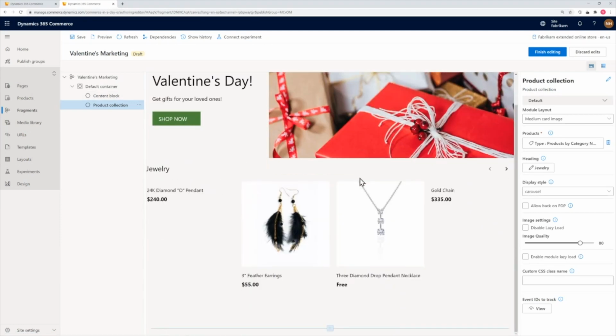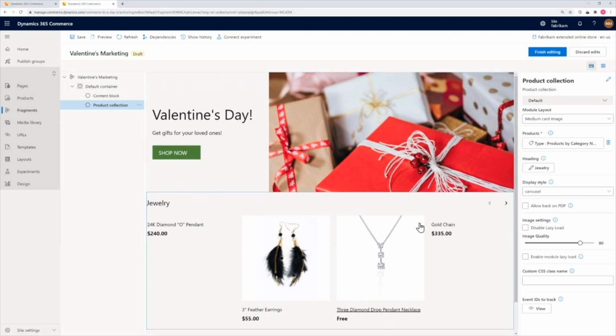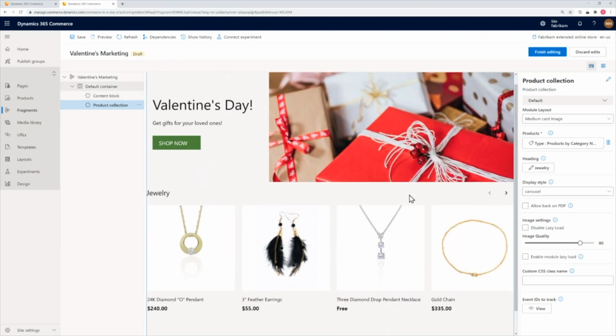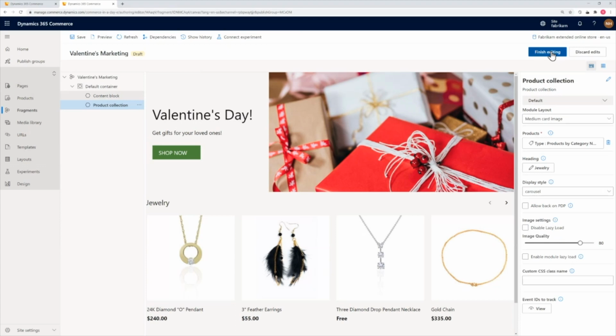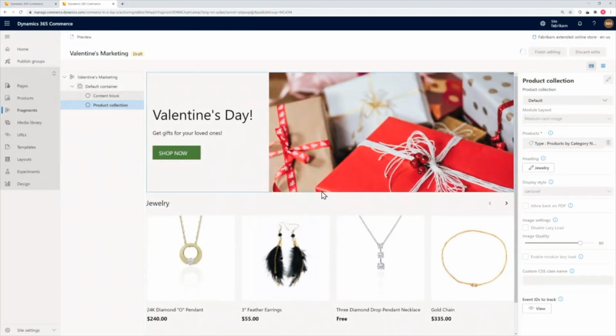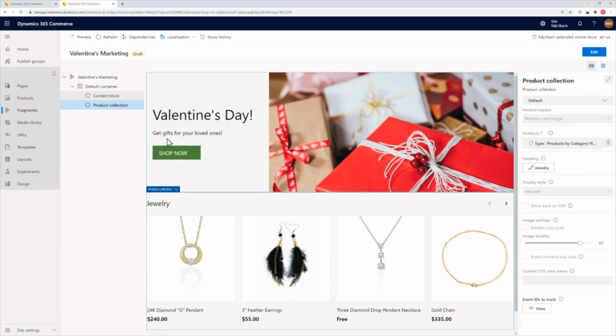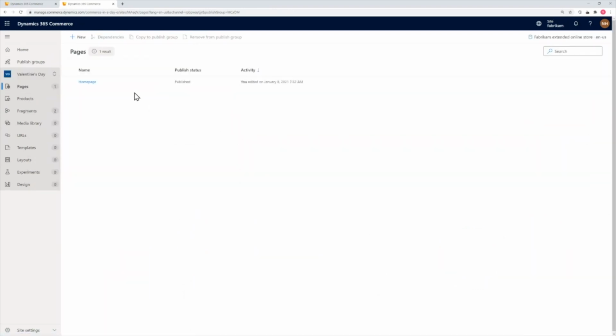So now we're building out a list of content that we want to have for Valentine's Day, and it's all contained within this single marketing fragment here. And once I'm happy with that, I'm just going to hit finish editing. And now that's basically ready to go within that publish group. Let's take a look at pages and maybe create a new page as well.